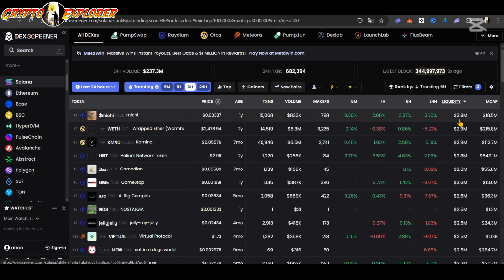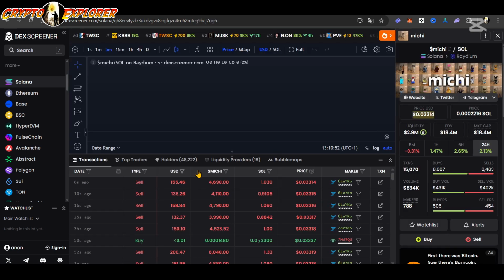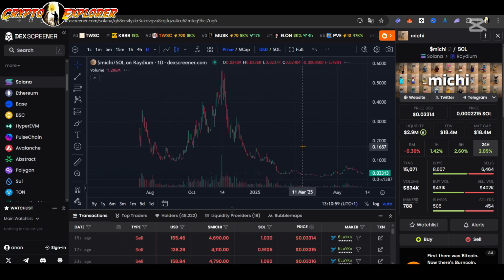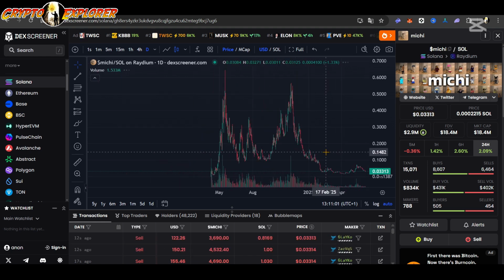So we get something very interesting here. We have this Michi token, 2.9 mils in liquidity, 1 year old. It's been stable for the past day, not all that much action, 2% gains. So let's see how the chart looks. This is an old chart. Let's go with daily candles, see how it looks. So yeah, it's at a bottom right now.